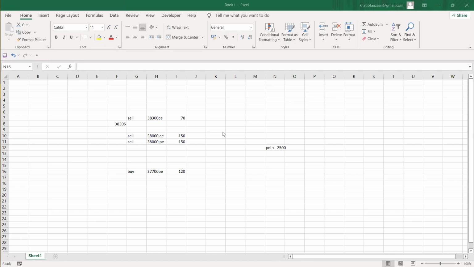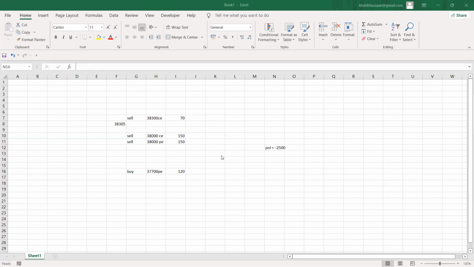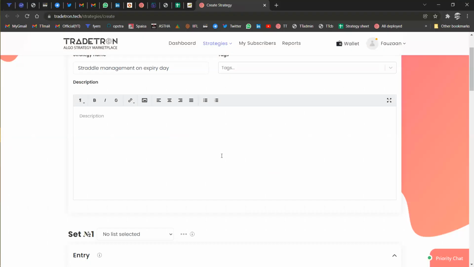So now, as we have seen the concept of it, let's see how to implement it on Tradetron. Okay, is my Tradetron screen visible to everyone? Please confirm.